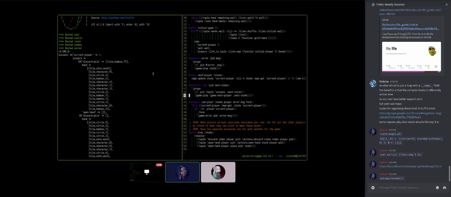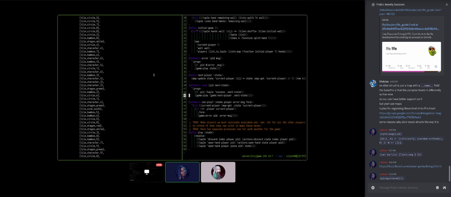And then comes a question. Do we need to keep 14 pieces in your hand every turn? I'm pretty sure you do. So we need to add that to the loop macro. Before calling play and calling next player, we need to make the current player draw.